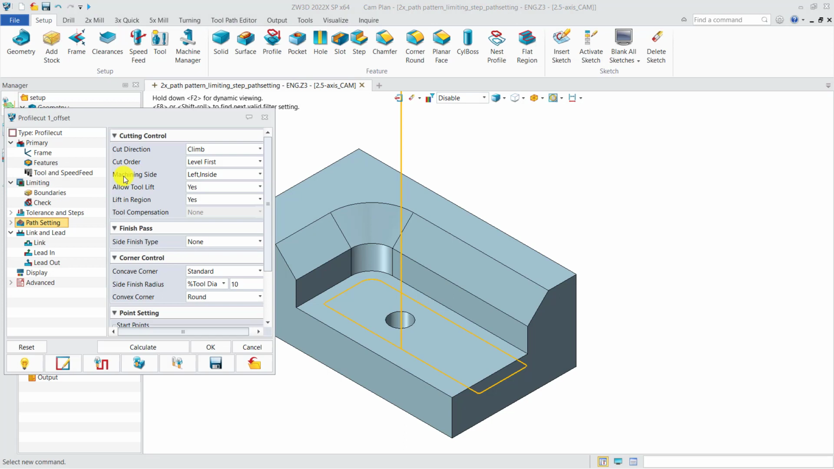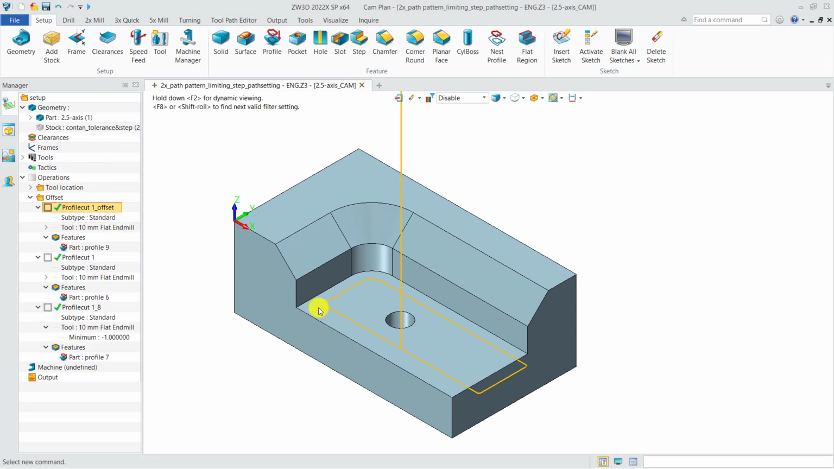Because the machining side here is inside, even though the tool location is on boundary here, it will offset to the inside by 8 mm. And if the tool location is past boundary, even though the offset value is 0 mm here, it will offset the tool radius from the profile by default.